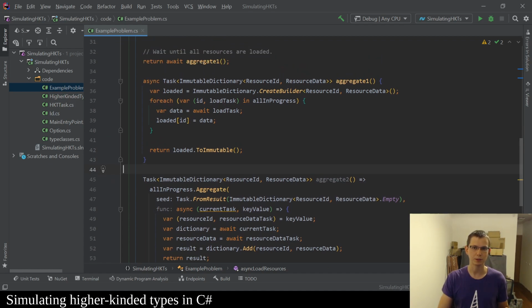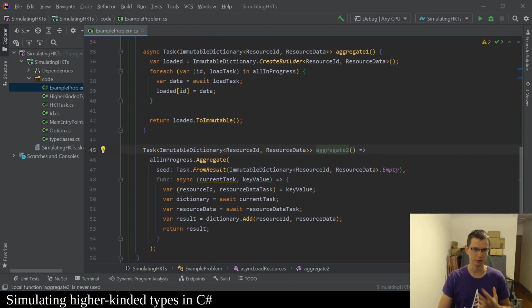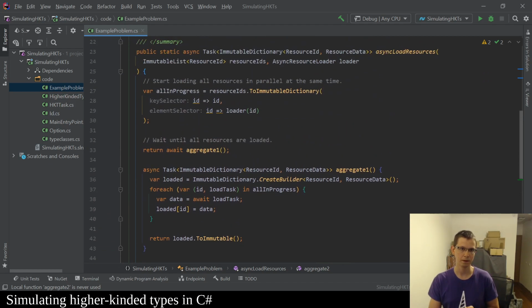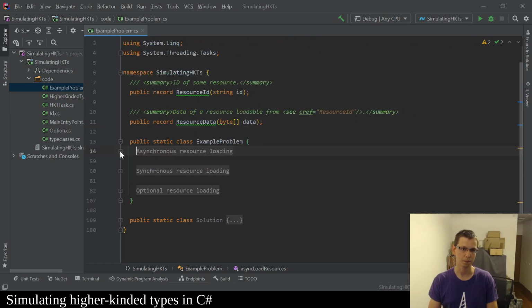Pretty much, I would say this one is actually easier to understand, but we will need something similar to this a bit later down the line. So I'm showing that it is possible to do it in two ways. So far so good, right? We have a way to asynchronously load these resources, and we're happy with that.